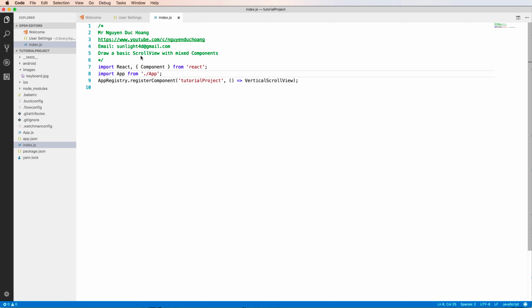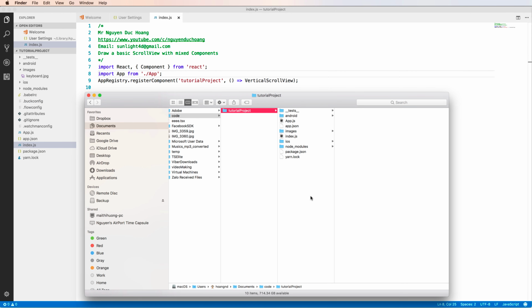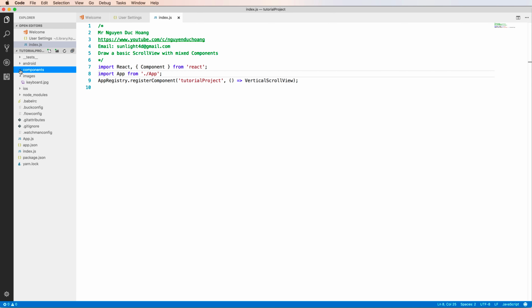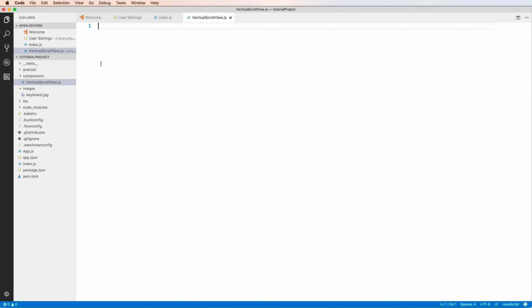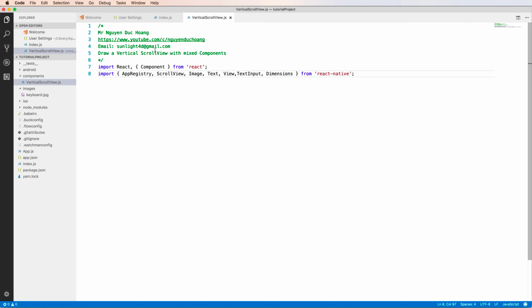Okay, let's start with the new application. In this application, I will define a folder to store the React Native components. So let's right click to create a new directory, components. In this folder, I will add a new file and rename it verticalscrollview.js. In this file, I can define the component as a class.